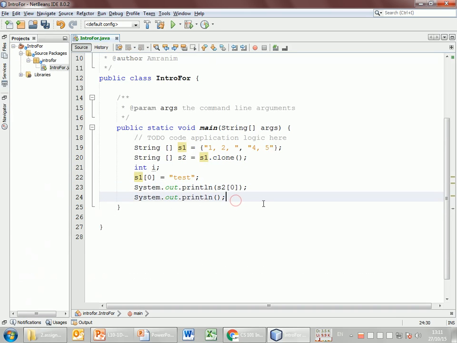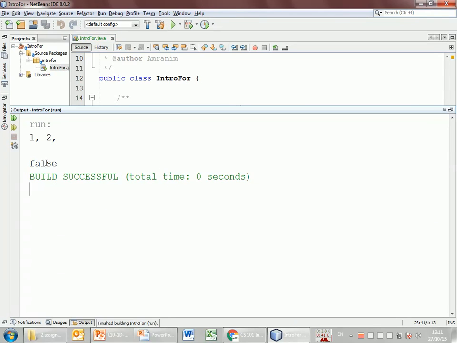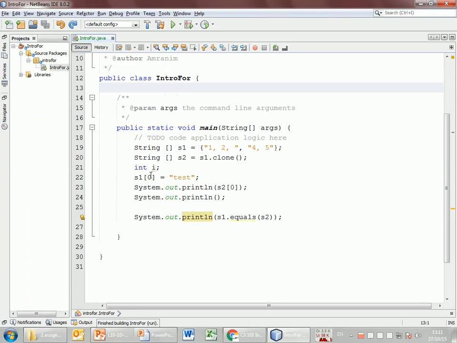So for example, if I do something like this, and I display, let's say, score s1.equals(s2), and I'm displaying this on the screen, that means I should see what? Either true or false. What do you think? Should I see true or false? Are they equal? Yes, because I changed one of them.